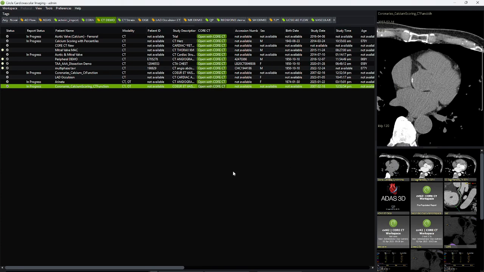This is a demonstration of our Core CT Circle Plaque software. This is a server-side process, so when the data hits the server, the center lines have been dropped down the vessels, the vessels have been segmented, and also the plaque analysis has been completed.